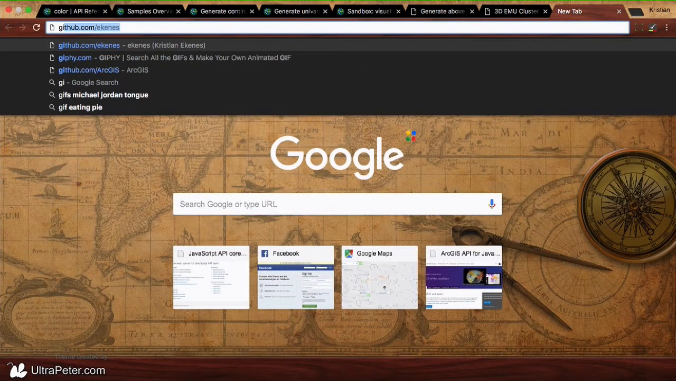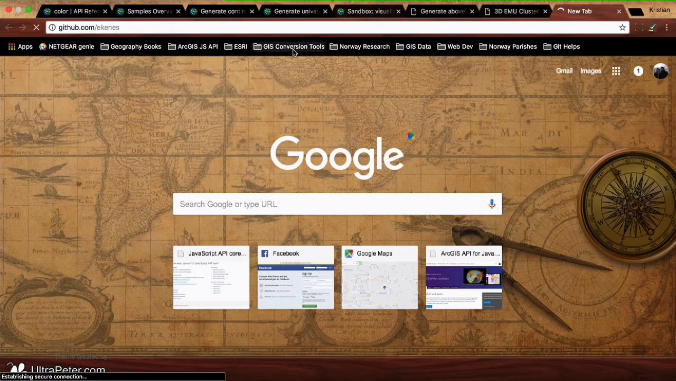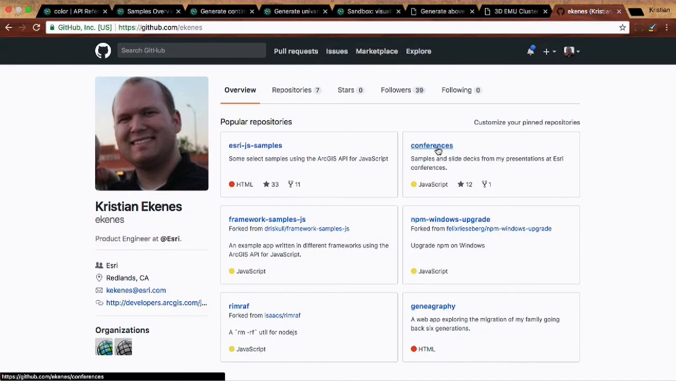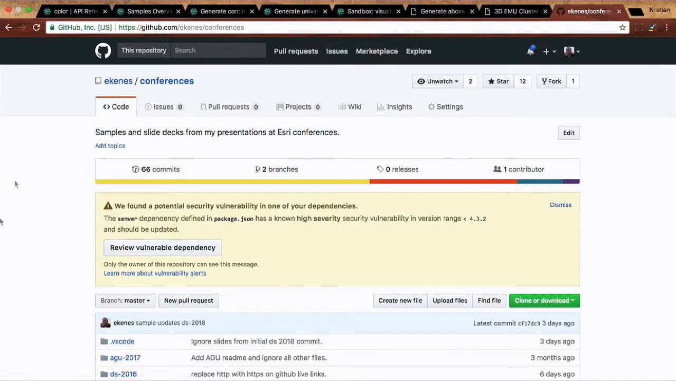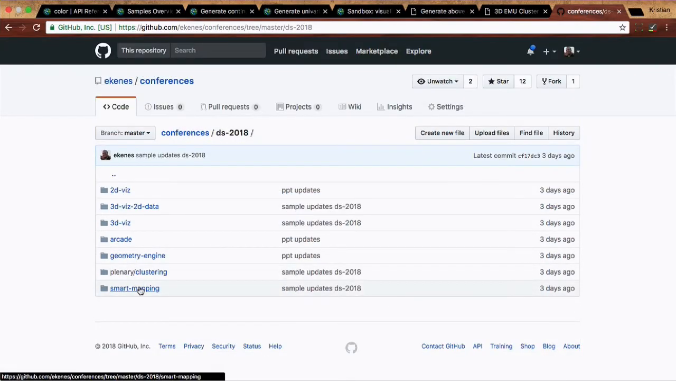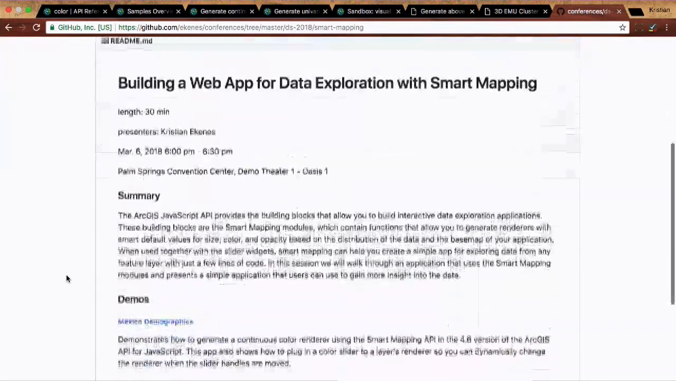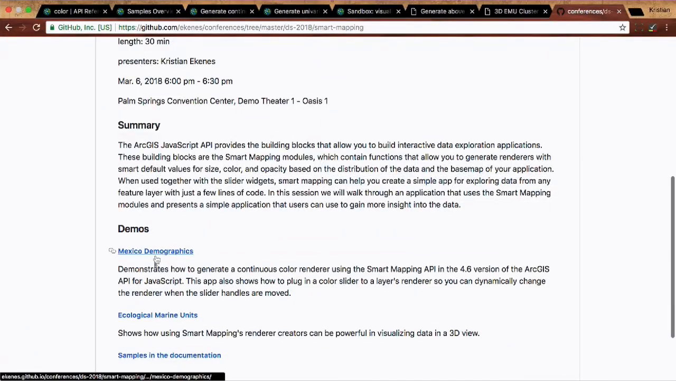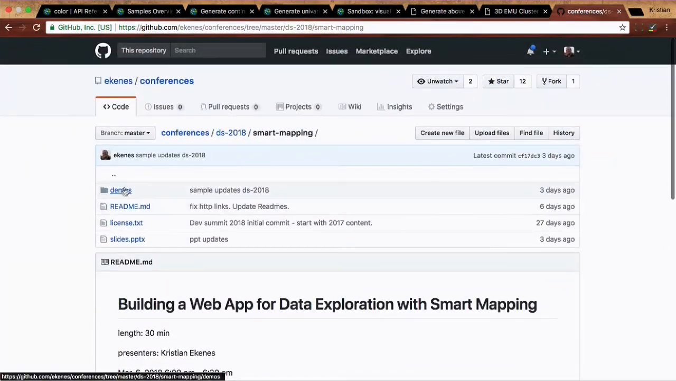It's right here. If you go to GitHub, this is my user account, and then this conferences repo, you'll find all my stuff for this Dev Summit. So go to DS 2018, smart mapping, that's what's in this session. I didn't show this Mexico demographics app, so I'll update this. But all these demos are in this folder here. But anyway, I use some kind of hack to allow you to override the max in there. I don't encourage you to use it, but because it's Dev Summit, why not?